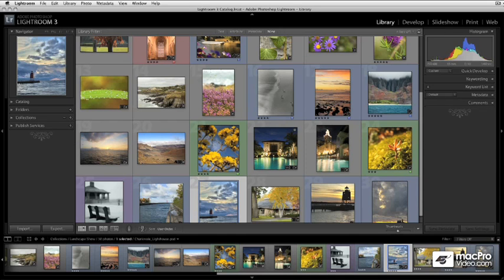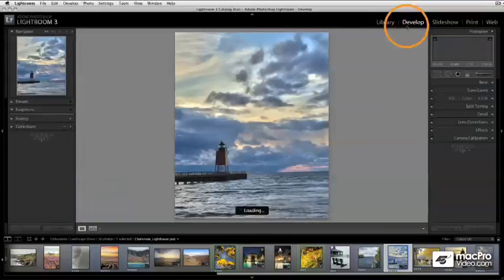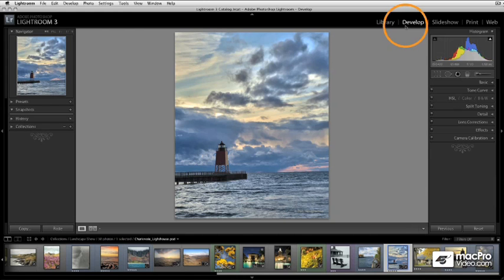So we have the library module, which we're looking at right here. And this helps us to import our files more efficiently, to tag them with different kinds of attributes and information that make them easier to sort and also easier to find when we come back later on. We also have a develop module, and this is where we're going to make all the improvements to the tones and colors in our image, the contrast and detail, all the different things we can do to improve the way a photograph looks. And we also have 3 output modules.